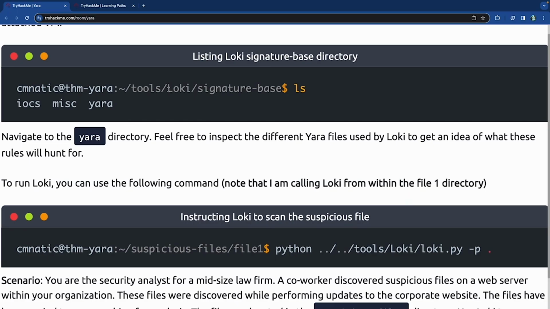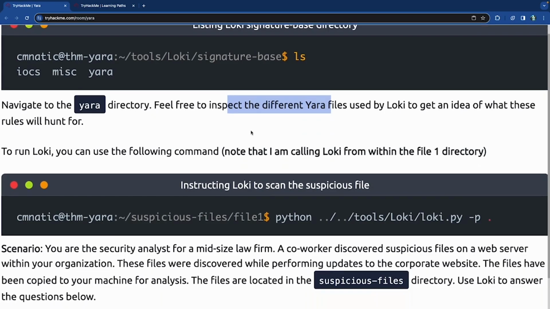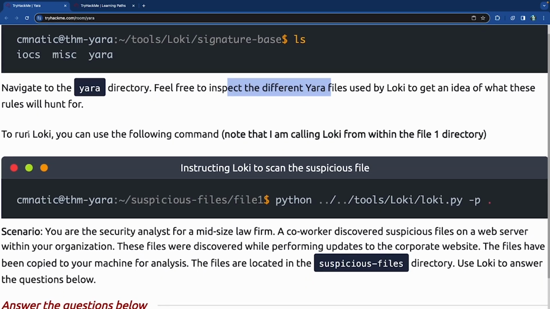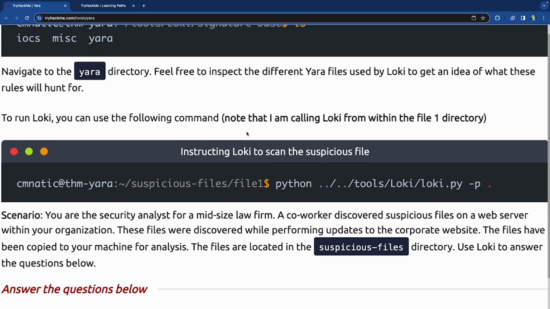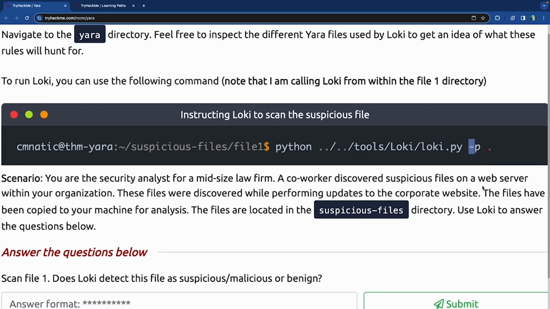So if we go inside Loki, signature base, and list with ls, you'll have IOCs, miscellaneous, and Yara. So navigate to the Yara directory. Feel free to inspect the different Yara files used by Loki to get an idea of what these rules will hunt for. To run Loki, you can use the following command, and they're running Loki from within the file 1 directory. So suspicious files, file 1, python, the path to Loki, and then the file itself, I guess.